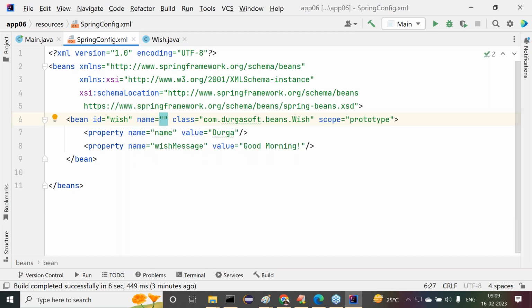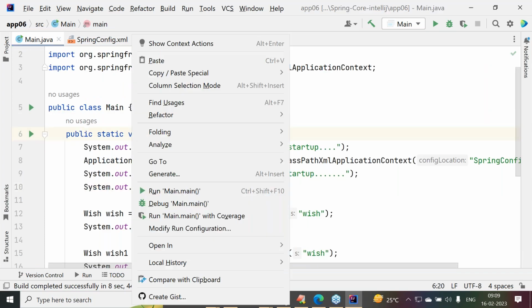Now I want to provide the same value for both. Of course, both are possible, but if I provide the same value for both, is it possible? Let us check this. For the ID attribute value and the name attribute value, we provided the same. Let us check whether this is possible or not. If you are getting any exception, it is not possible. Otherwise, it is possible.